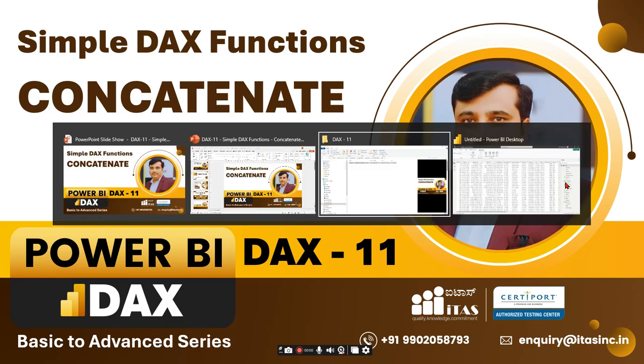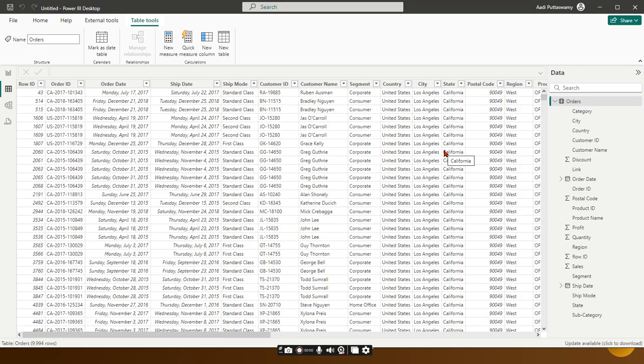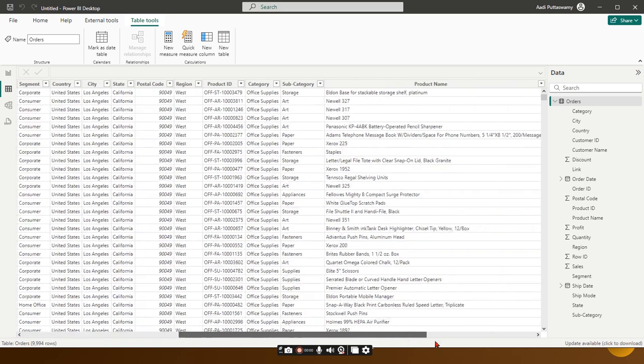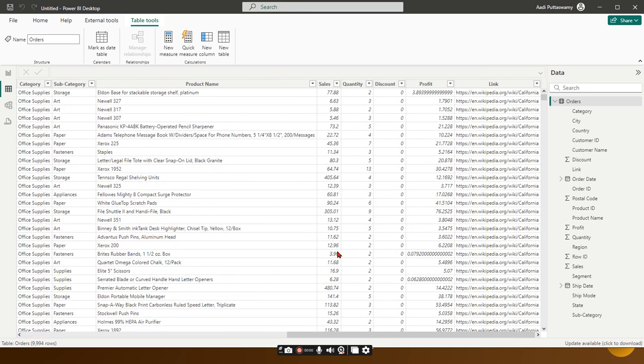Let's go to our Power BI window and we'll try to understand how this Concatenate function will work. Concatenate usually is used to combine the text, say more than one text.